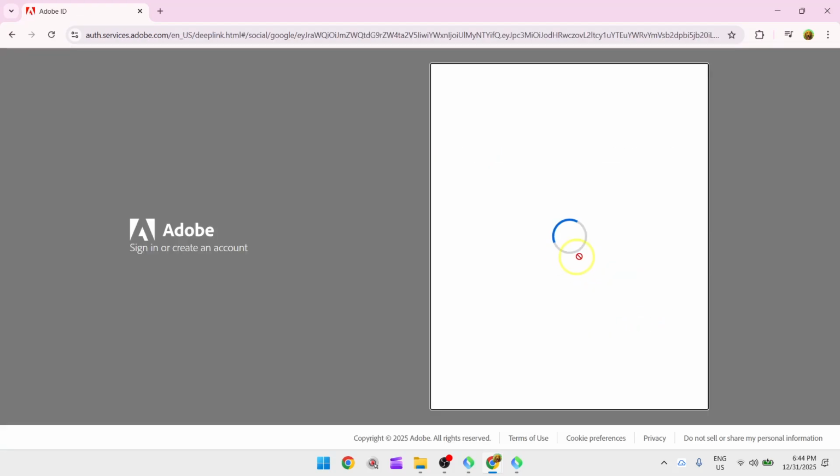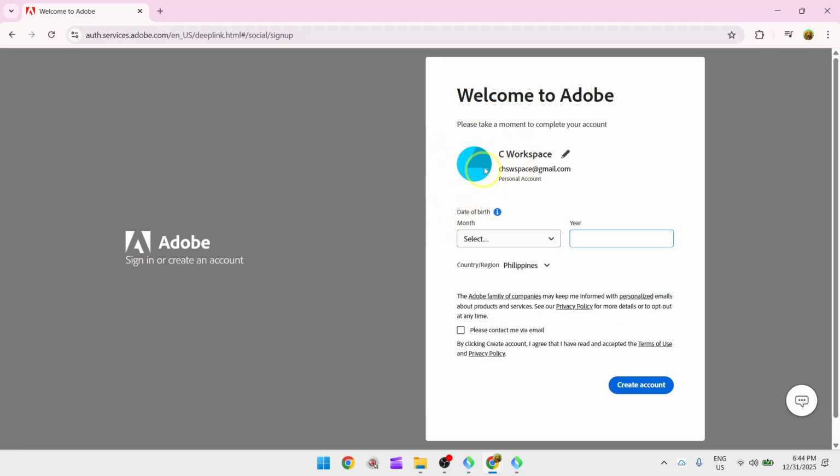Then once done, head over and log in to your newly created Behance account. So that's how easy you can create an account, just adding the details being asked and proceed by pressing the create account button. So that's pretty much it.